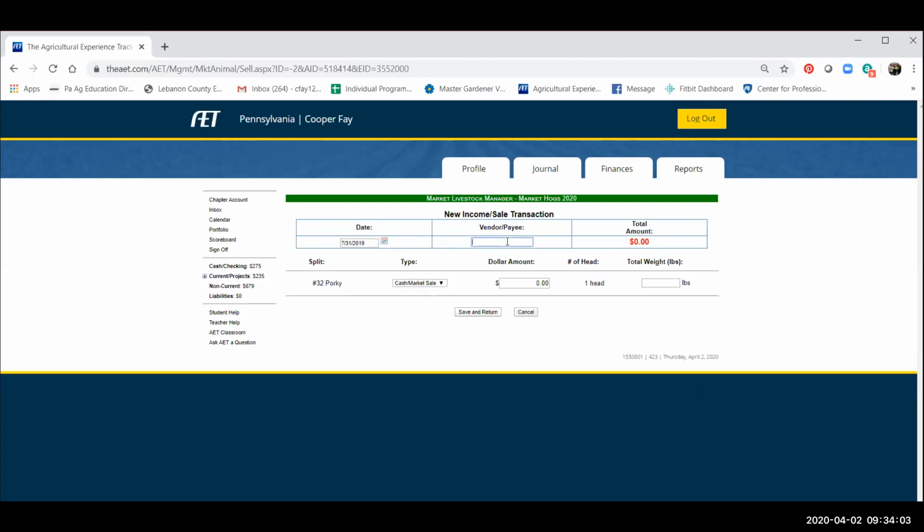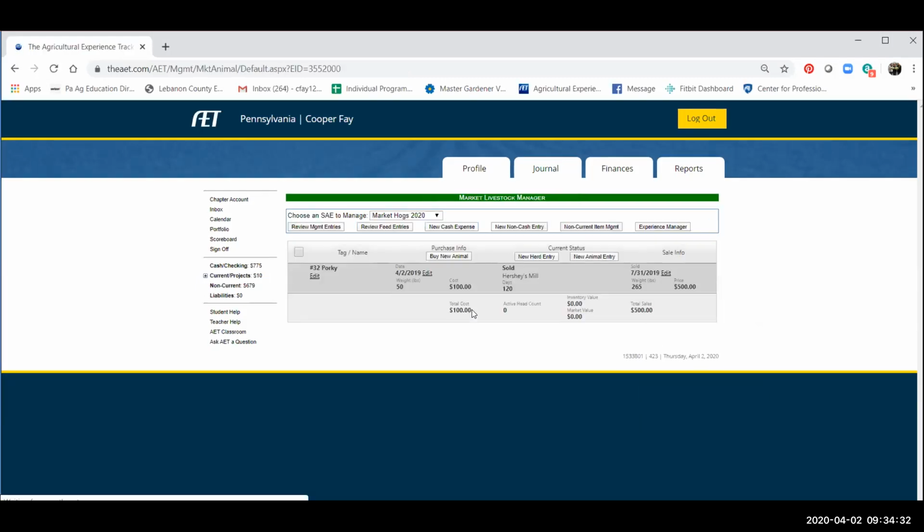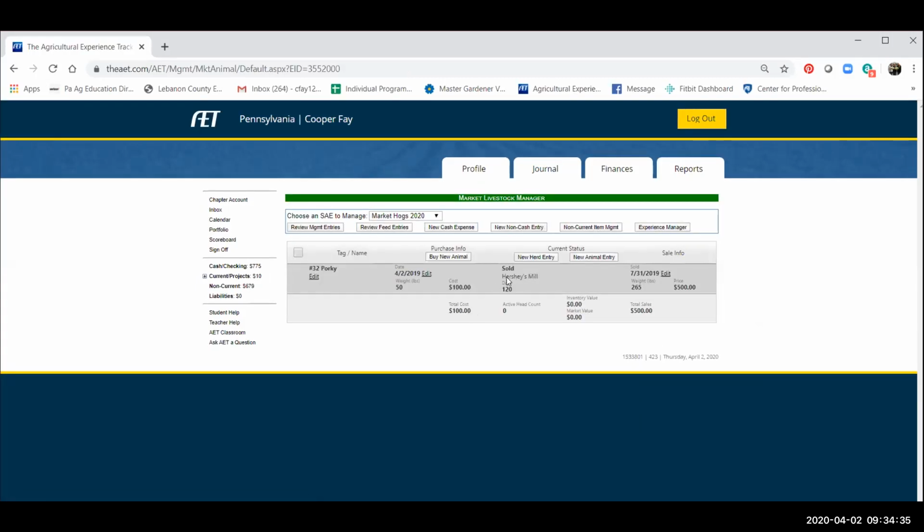And the vendor is going to be Hershey's Mill. And the total amount that they paid, here's Porky, cash or market sale. You can also choose stock show sale because he was shown at sold at the fair, and they paid $500. Oops, $500 for my pig. It was one head, and he weighed 265 pounds. So save and return. So now you can see that here's number 32 Porky.